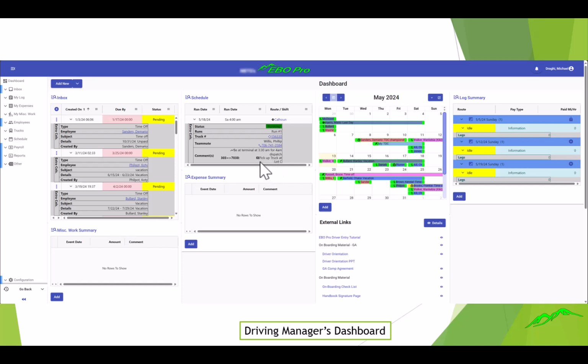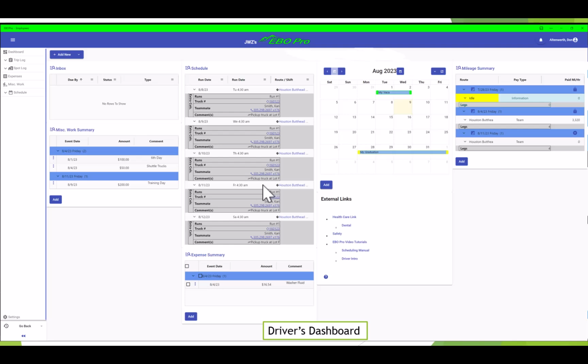A driver manager's dashboard would look different. It wouldn't have the settlement information, but it would have a schedule since they drive. It would have different external links based on what you would like. A driver's dashboard, again, looks very different. Would have a full schedule, would only have their information that they need, might have different external links, and far fewer buttons over on the side because those buttons are only available to that level of the company.